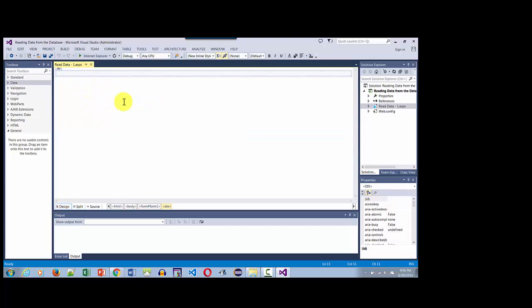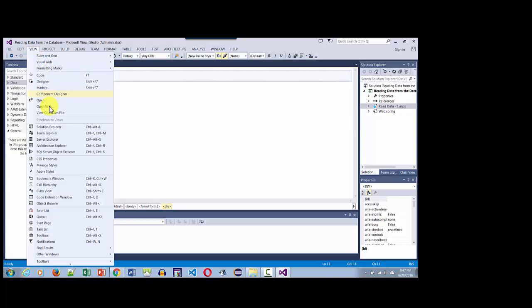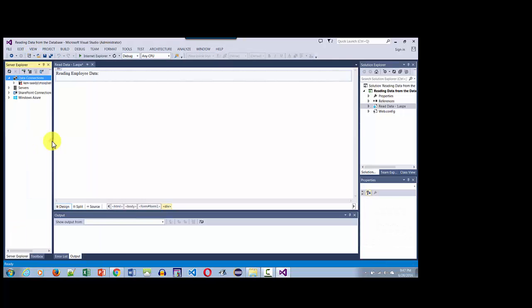Before we get started bringing controls over and doing things with those controls, we need to establish a connection with the database, create the table, fill it with some data, and then we're going to be able to bring it over. So, reading employee data. I just put that text in here. Now let me click View and Server Explorer. And this is the database that I would like to connect to.